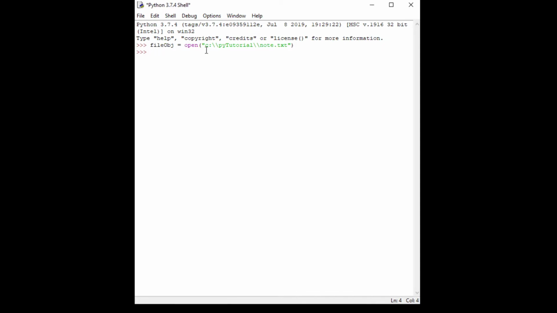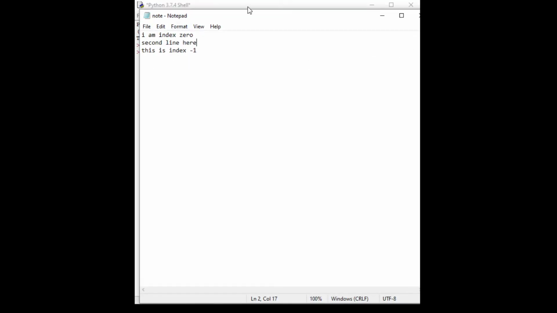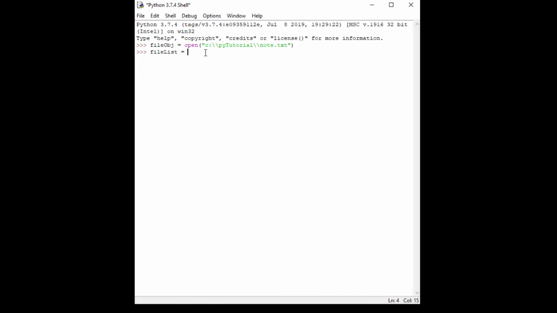Now let's create a list of all lines, if you know what I mean. So I don't know, file list. So this list will contain all the lines of this file as elements in the list. File object dot readlines. Readlines will basically read through the entire thing. So when you do this, voila. So we have index 0, second line here, and index -1.